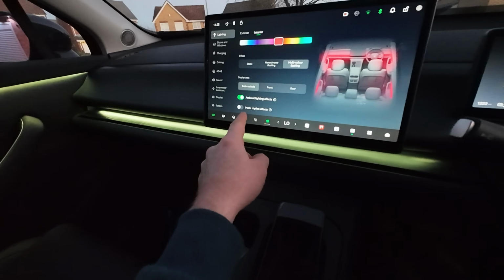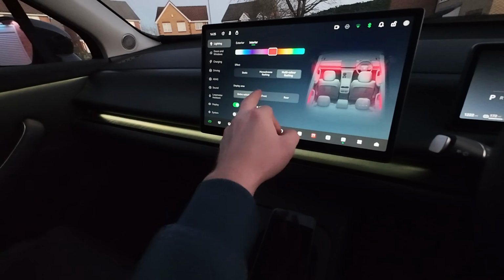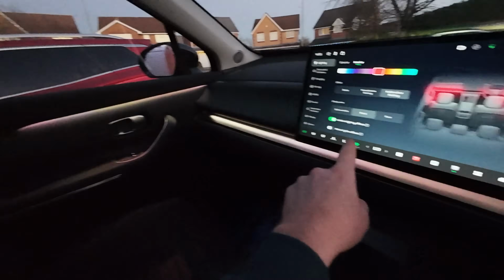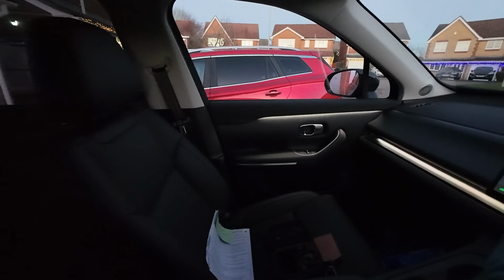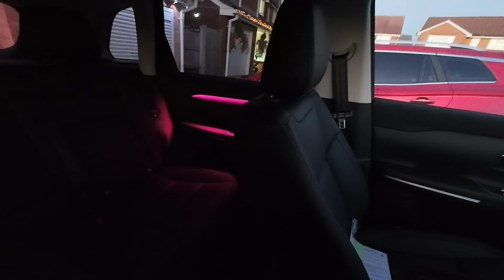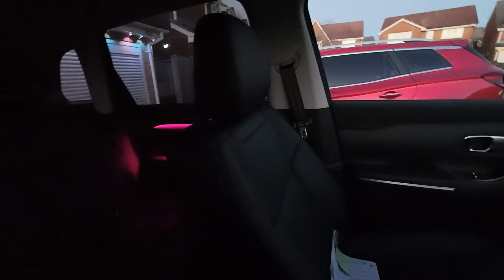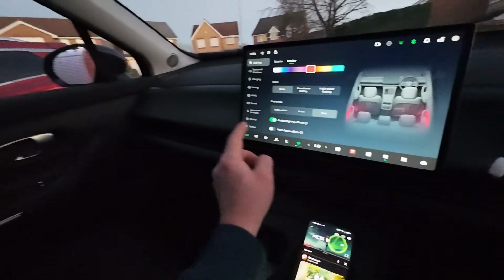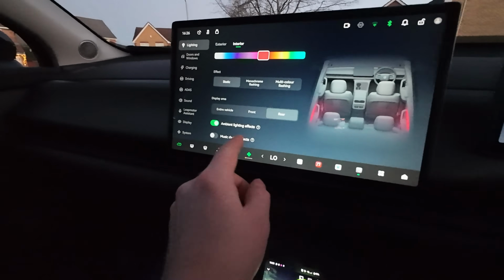Now, you can choose here if you just want it on the front, and then it's disabled in the back. And if I just pop that on static, it'll be a bit easier to see. Or I can just have it on the rear if you just want the fun lights for your kids. Okay, so we've got just the rear, and now let's talk about some of these other effects here.